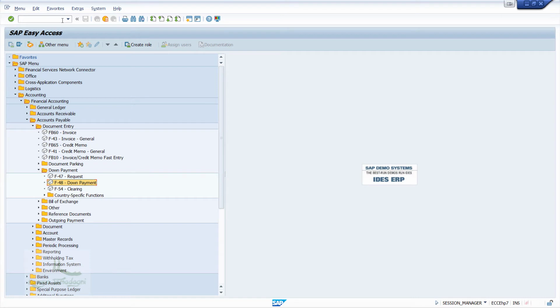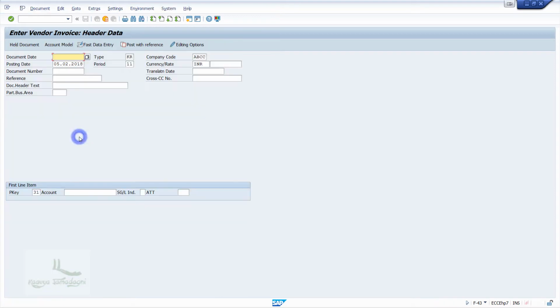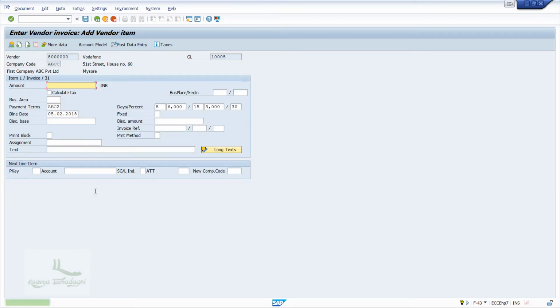I'll just enter /n in the command field and I'll press enter. Yes, this will take me to the SAP Easy Access screen, and here I'll double click on F-43, which is under document entry. As you already know about posting, I'll go ahead and create an invoice for the vendor Vodafone, let's say with the amount of 50,000.